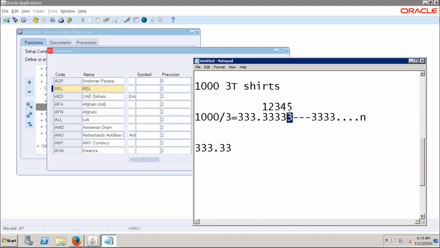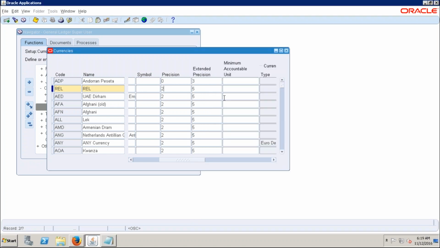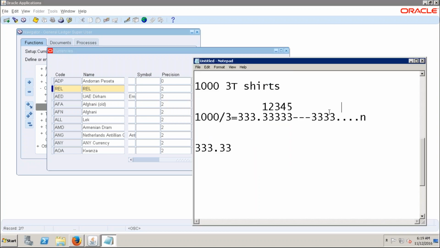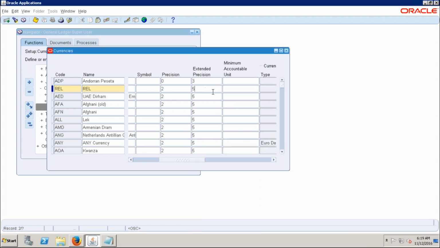So rounding will start, when there are unending calculations, from which digit onwards? 5th digit. So extended precision will determine the number of digits after the decimal point from where rounding will start. Clear, all of you? So if I enter here 8, then rounding will start from here onwards. Anyway, I am going to enter 5, because all the countries, everybody should enter it. We agreed on that. That is the agreement. Even if you purchase any other currency also, rounding will be 5 digits.